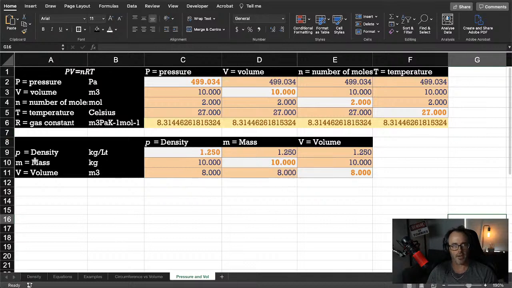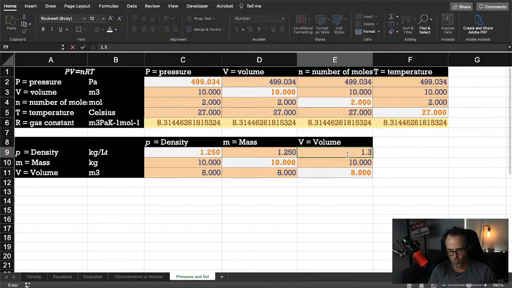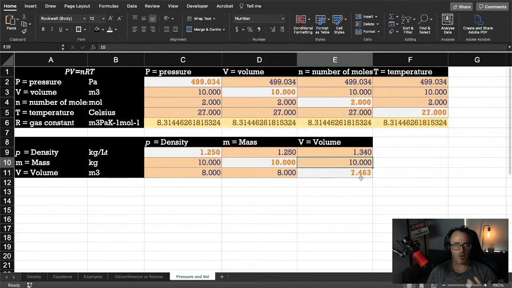Essentially, if we have a mass of 10 kilos and a volume of 8 cubic meters, then our density is that. So if we add air to our density, so let's say over here we have a volume, right? And we say we have 1.34. That's our critical density. So our mass is 10 kilos and our volume is only 7.4 cubic meters.